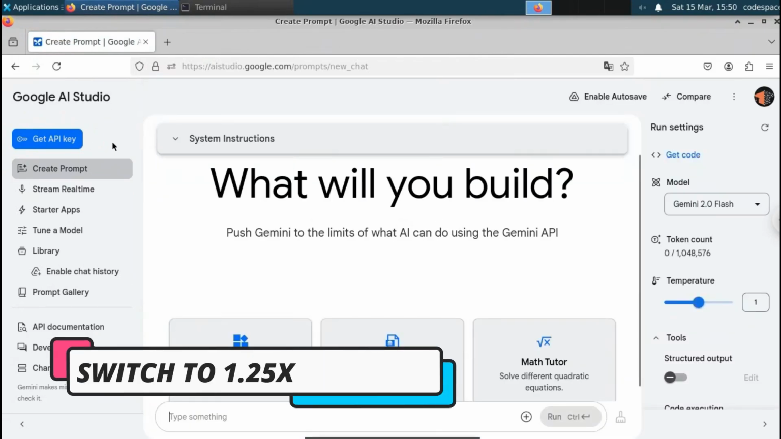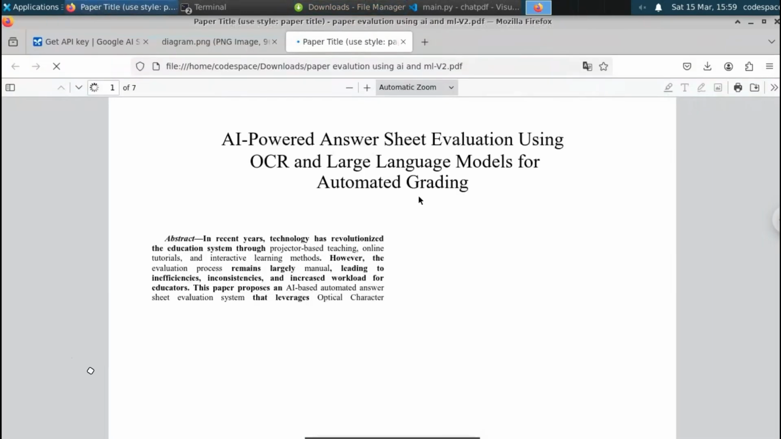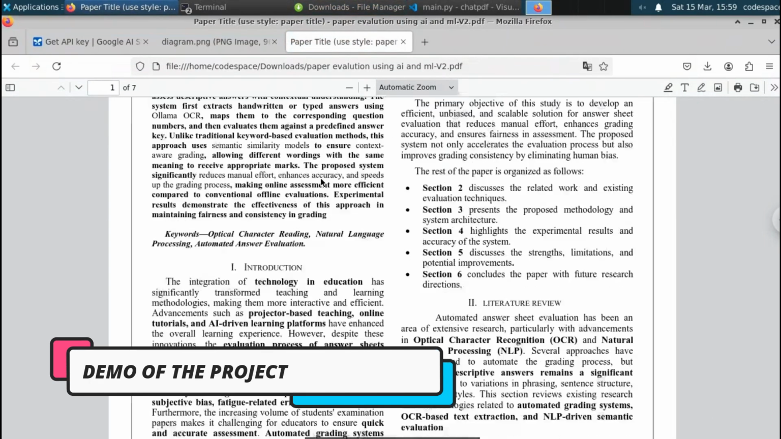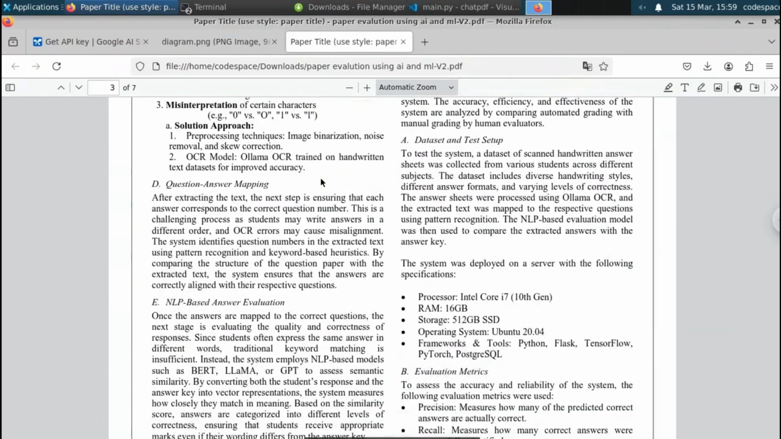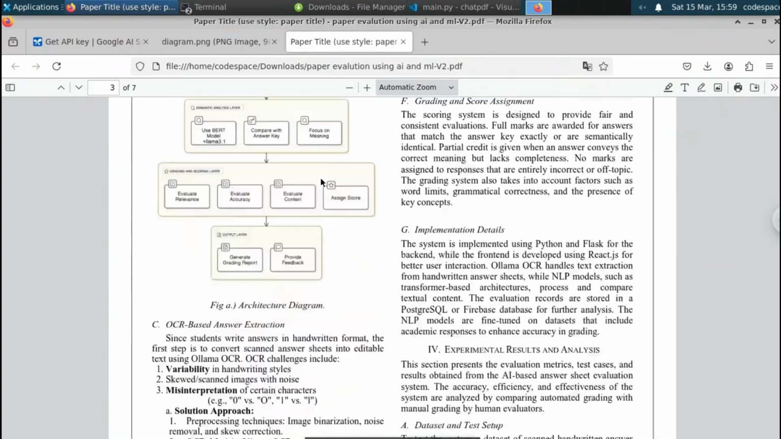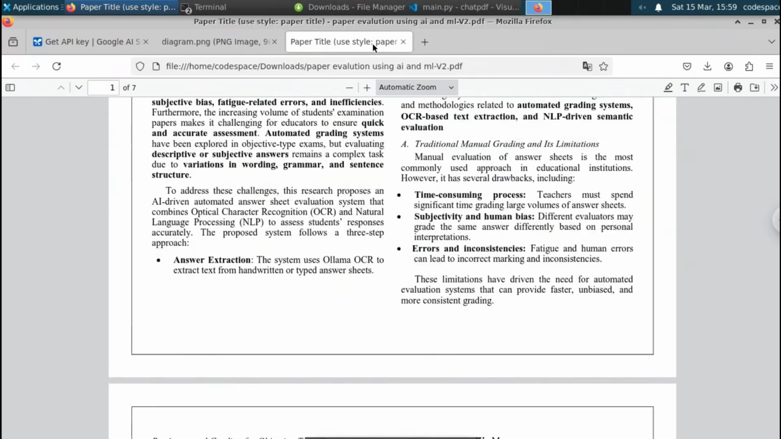So this is the demo of what we're gonna do in this video. Here you can see this is the sample PDF that we're gonna use in this video. This is just a sample research paper. So we're gonna upload the sample research paper and we're gonna interact with it. You can ask any prompt about this PDF. You can ask any questions that you have from this research paper and you will get the response immediately.